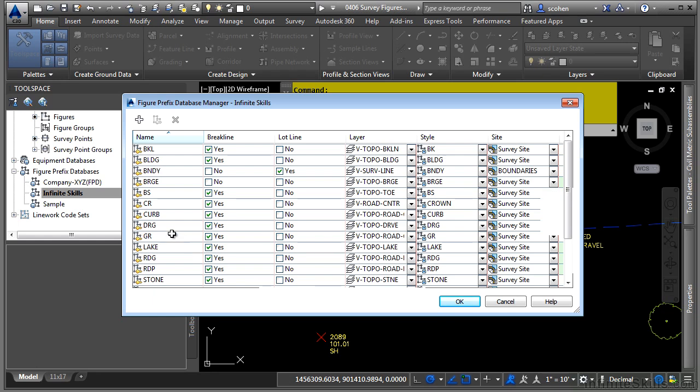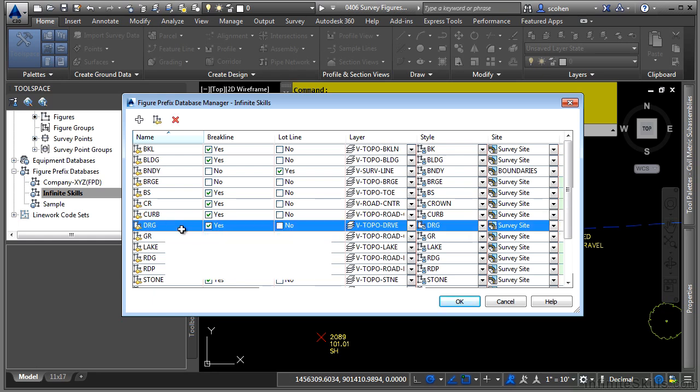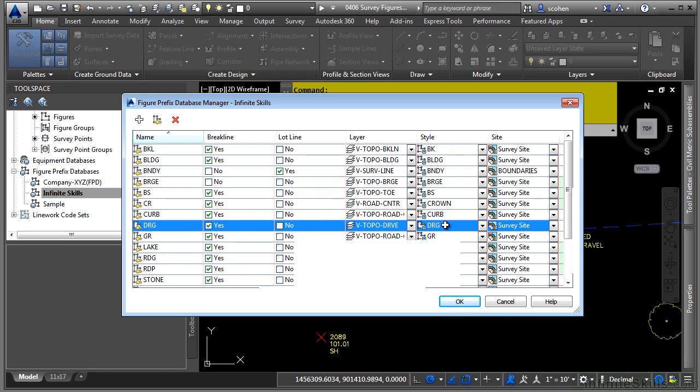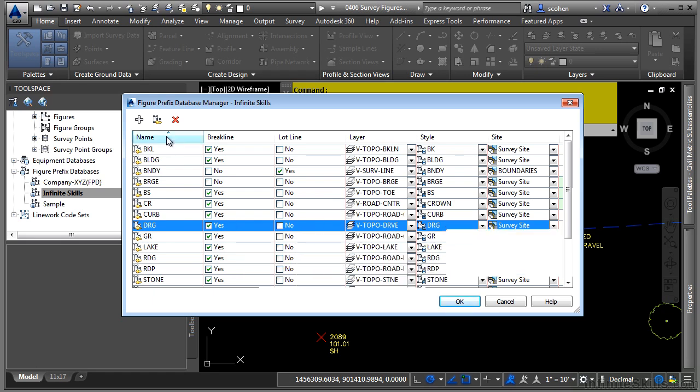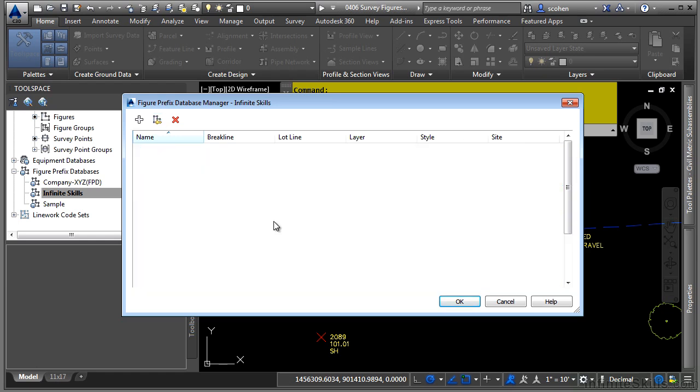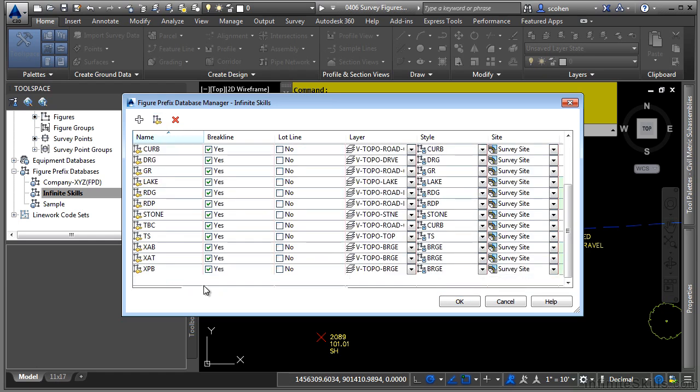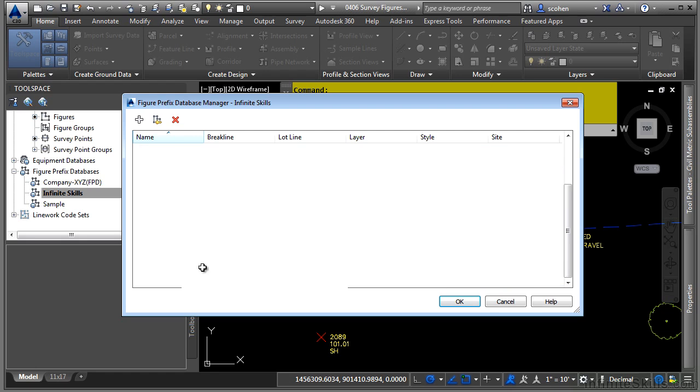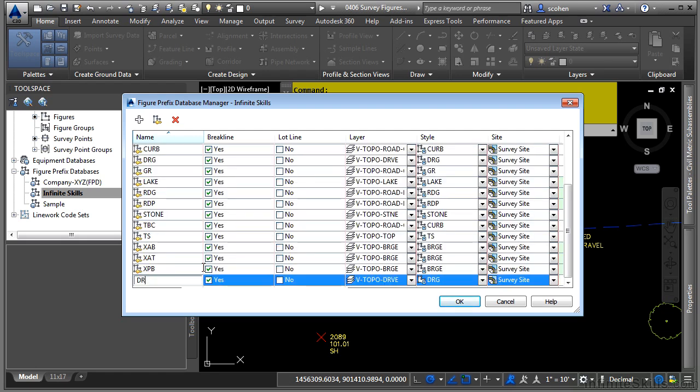Here's DRG. This pretty much has the same exact layer that we want to use and all the different settings as well, except we want to use a style called DRP. So we'll go ahead and copy this one by clicking on the Copy Figure Prefix. We'll scroll down to the bottom here, and here's DRG. All we have to do is click once in here and type in DRP.